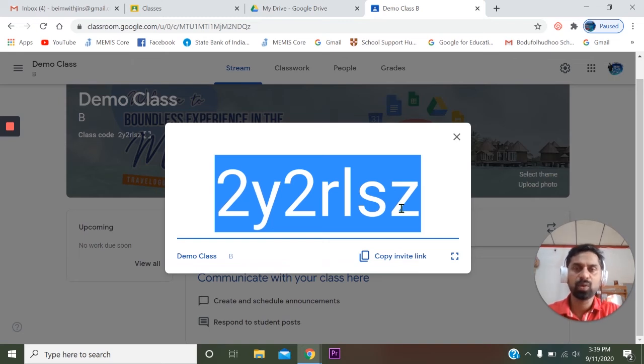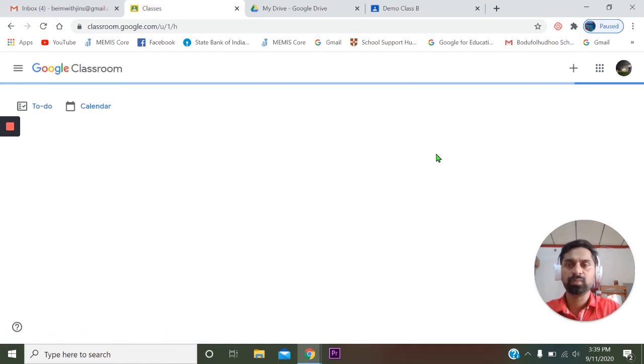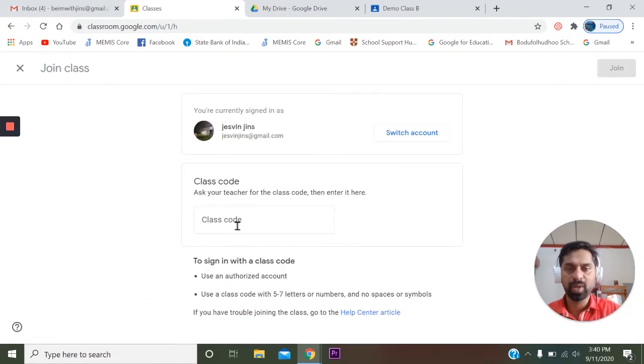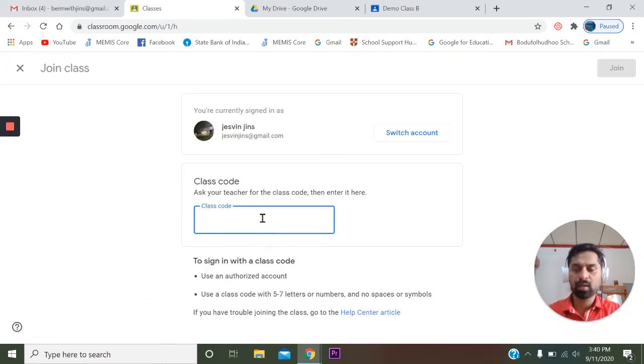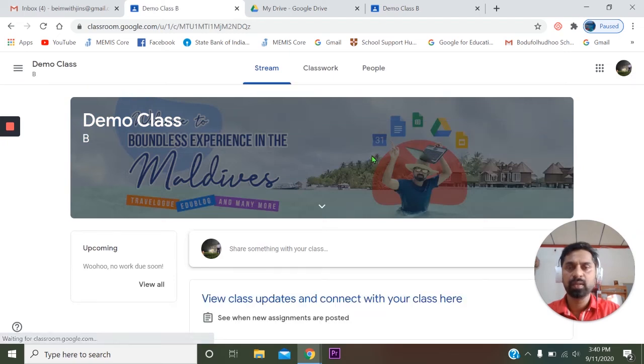While you send the class code, let's see on the student side. When the students open the class, they also can see the plus sign. Click it, and join class. While joining class, it asks for the class code. Enter the class code and join. Then you can see the student has already joined the classroom. So I feel it's the easiest way for the students to get into the classroom.